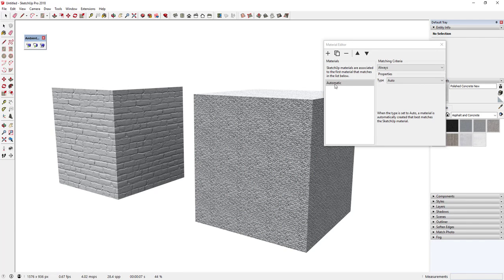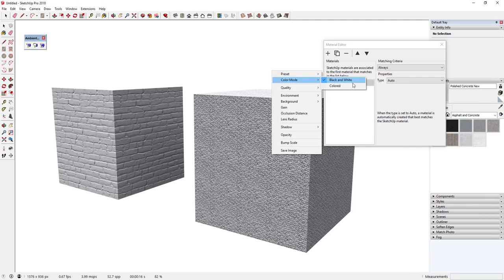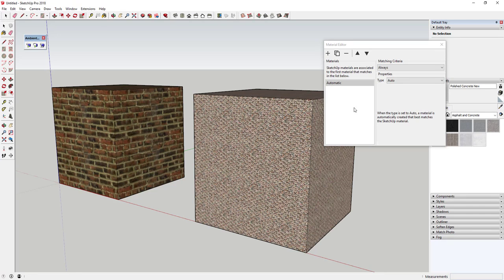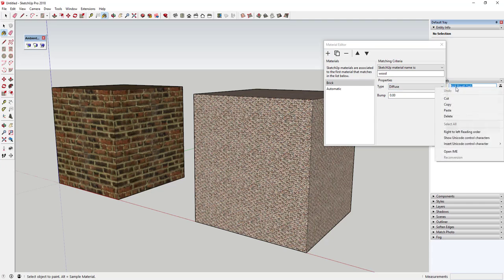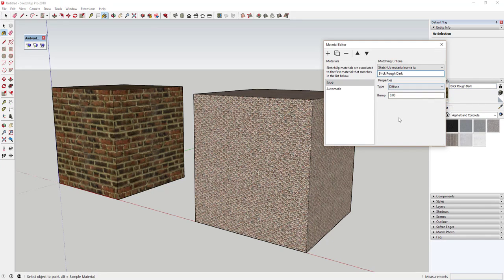As you can see, the bump is being applied based on the texture image. In addition to being able to do this automatically, you can also apply these bumps to materials within your properties. For example, let's switch back to colored mode, and then we're going to add a stronger bump map to this brick rough dark. To do this, we're going to click the plus button to add a brick material, rename this material to brick, and move it above the automatic. Then we'll select the matching criteria for SketchUp material name is, copy and paste the material name, and hit the Enter key.